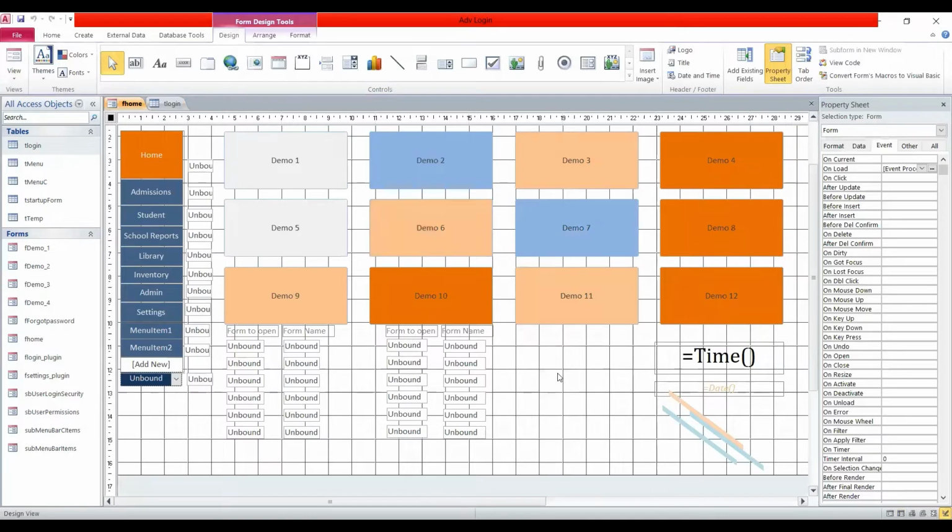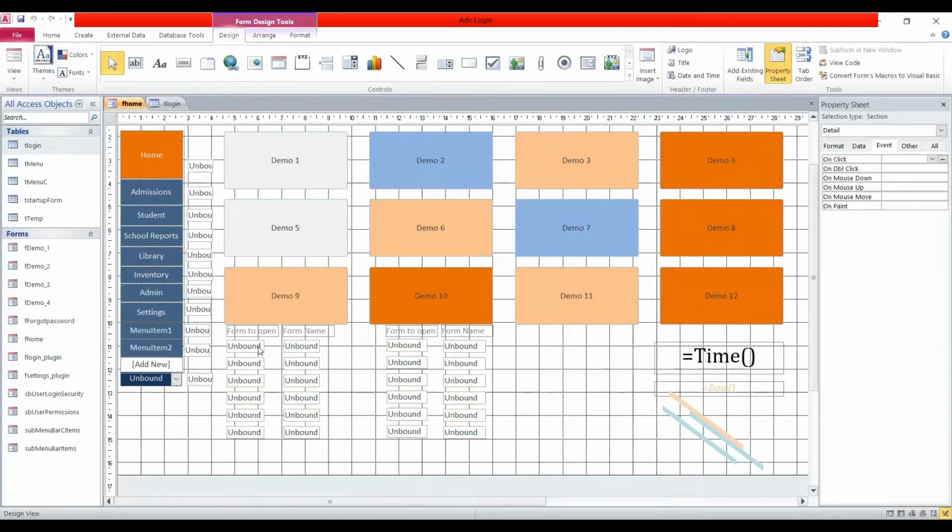Okay, so what is going on here is that this text box is form one. So this is the form that is going to be opened. And then this one holds the value that is the form name, that is the caption that is going to be on the button. So this button here receives values from this.